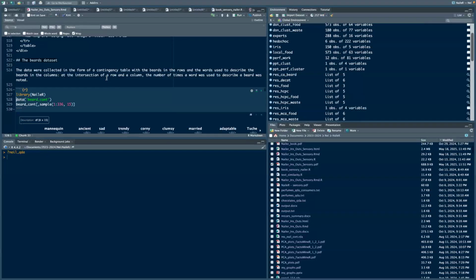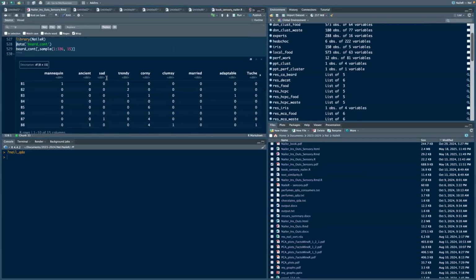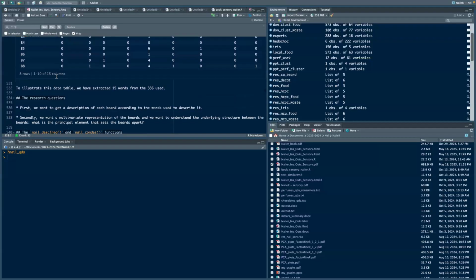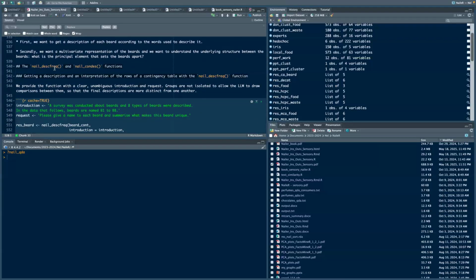I don't know if you can all see that data set here. I've provided pictures to people, so we have those pictures. I have 8 pictures from B1 to B8, and I'm going to show you the pictures. And then I have those words. At the intersection of one row and one column, I have the number of times that a word has been used for a given picture. So what I'm going to do is describe automatically that frequency table. We have that function for describing the frequency table.